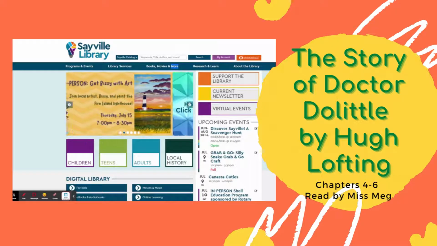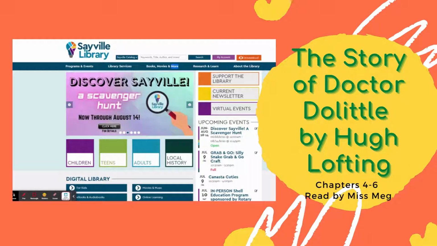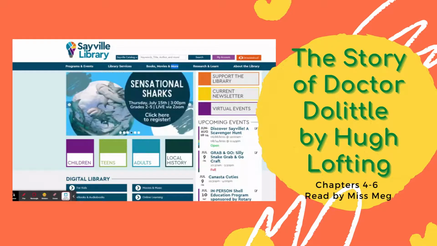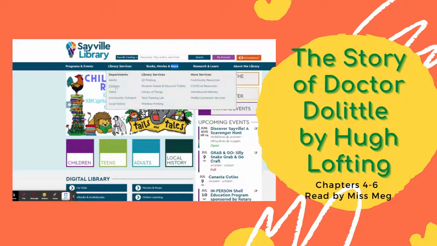In order to make sure that we're all able to do this read-along truly together, I'm going to show you quickly before we get started how you can access a copy of this book online through the Stable Library. So we're going to start on our website, stablelibrary.org, and if you click on Library Services, we're going to click on the Children's Department.